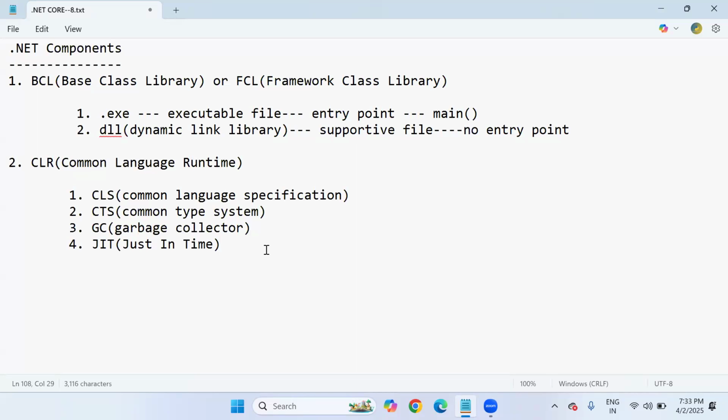So for understanding of data types in different languages, CTS is there, and for understanding the syntactical rules and regulations or language specification in different languages, CLS is there. Next, coming to the GC, it's also one of the main subcomponents. GC is nothing but garbage collector. Garbage collector means unwanted objects or unused objects can be collected and destroyed. That is the garbage collector's purpose. And moreover, the garbage collector's purpose is automatic memory management.